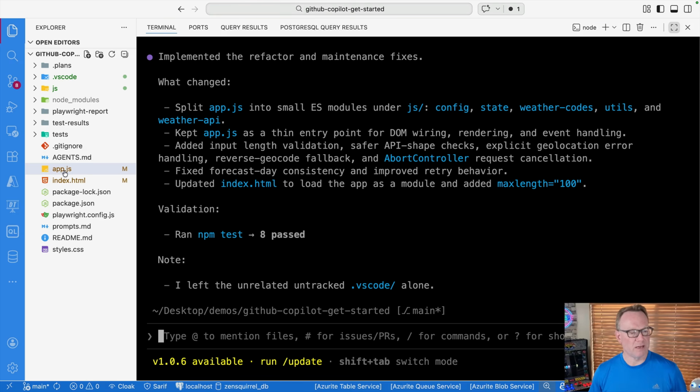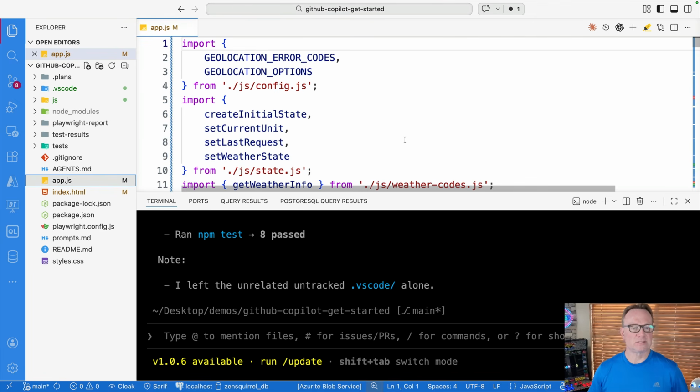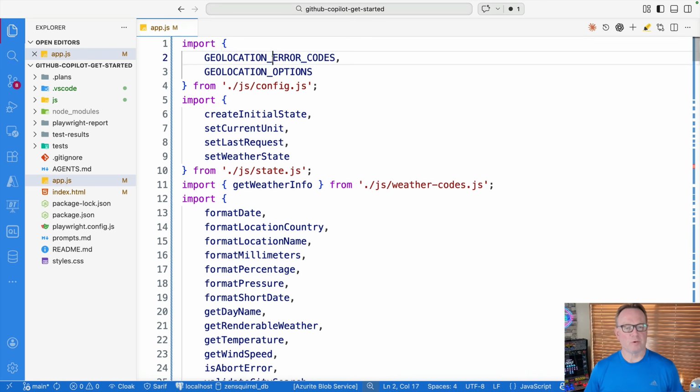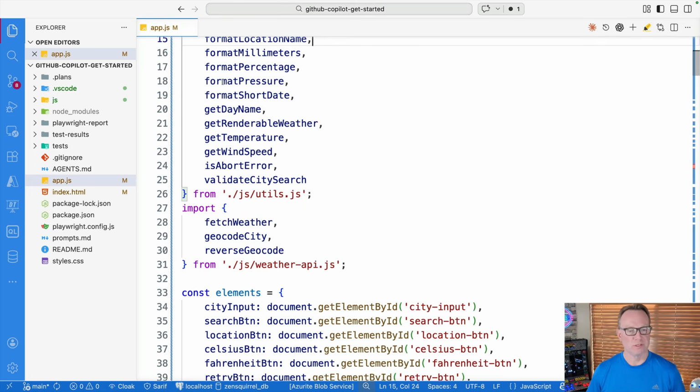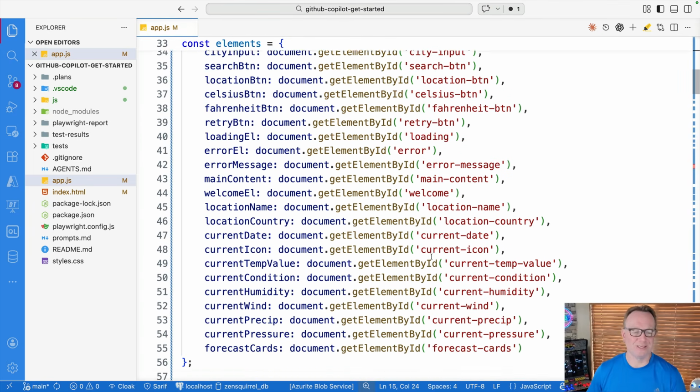First off, you'll notice that we have app.js, and it's quite a bit different now. Let me shrink this down. And notice we're importing some error codes, so we have that config. We have initial state, current unit, last request, weather state from a state.js. We have weather codes. A whole bunch of stuff there. So it really broke this out, you'll see.